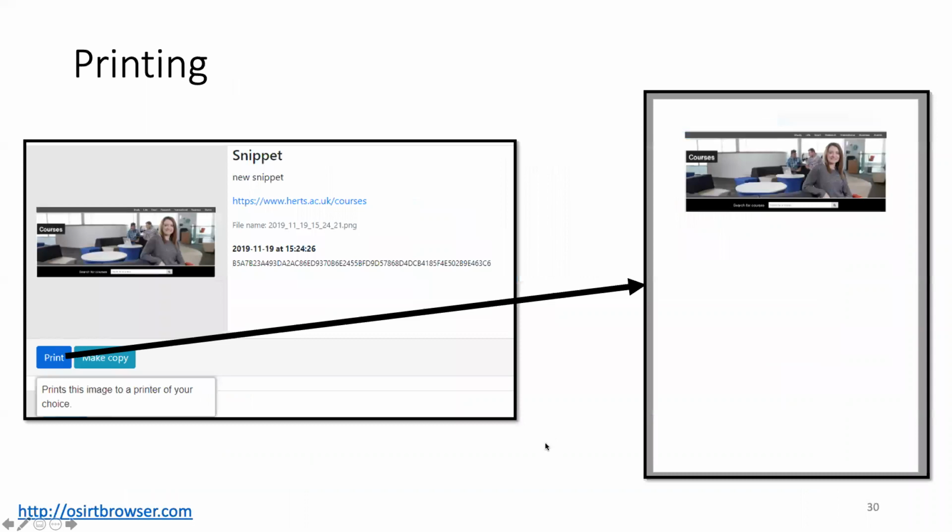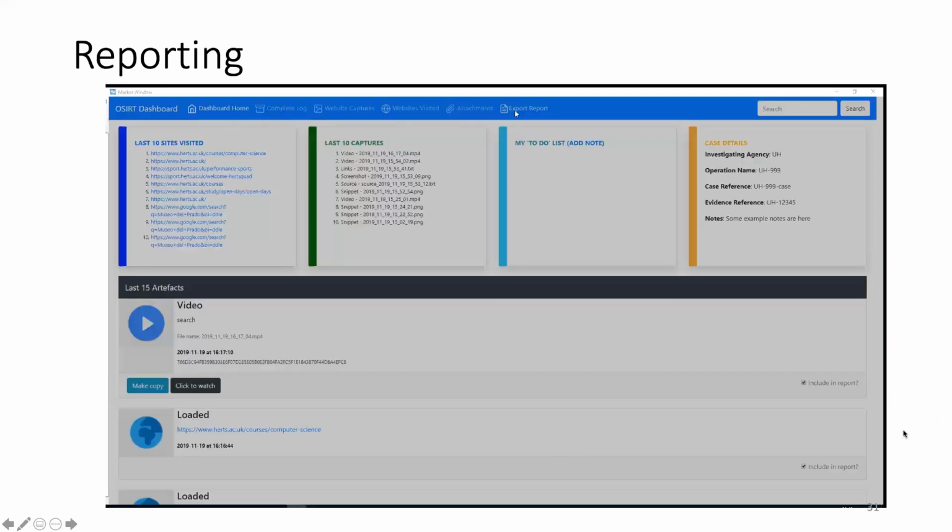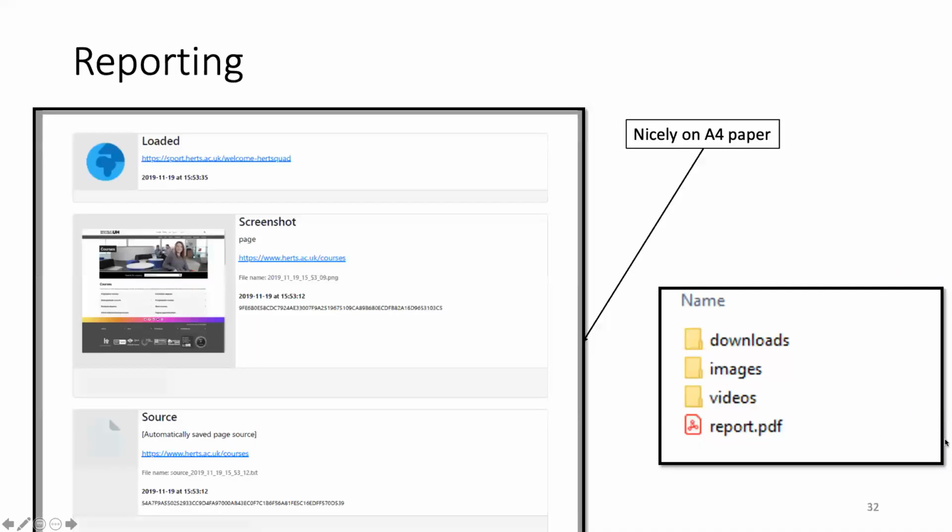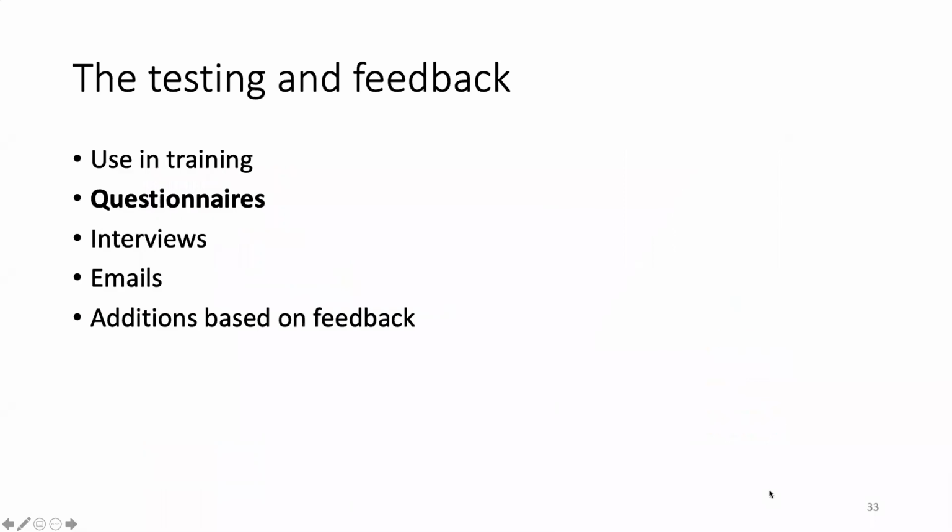You can also do the printing, and the reporting as well, which saves in different formats, but this is the PDF version. The piece of research in the paper itself is about one part of the testing and feedback that we did.